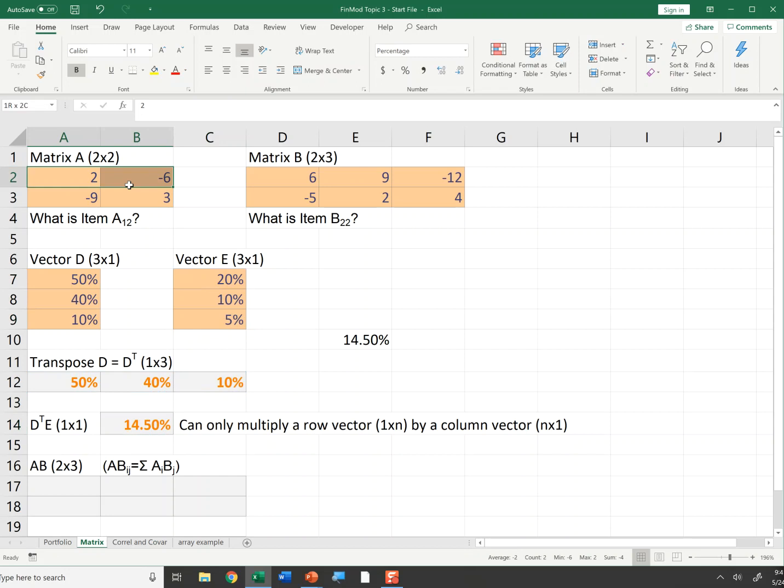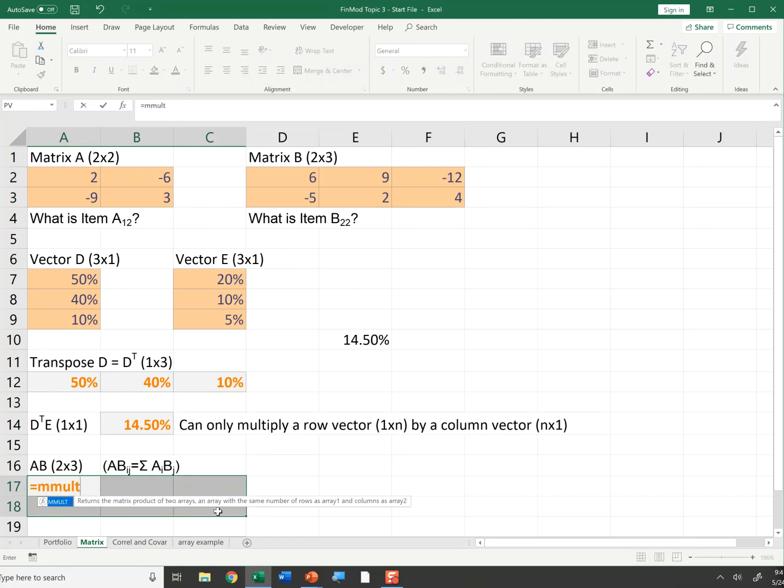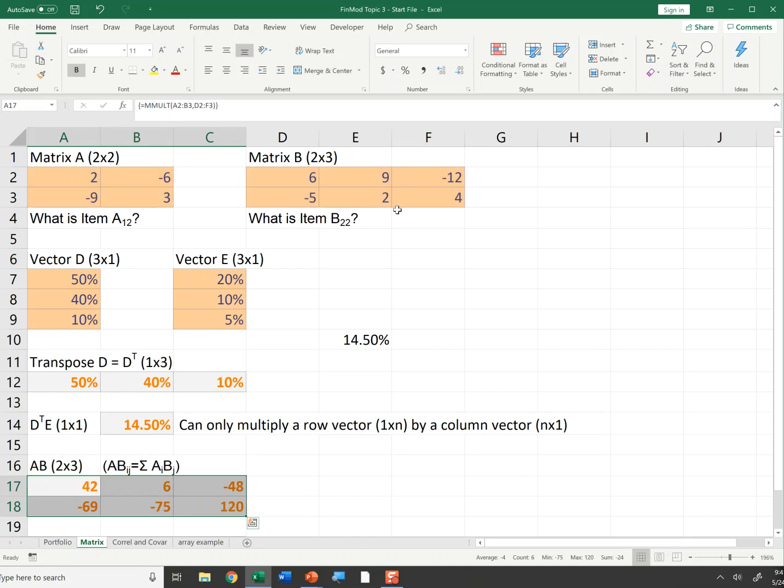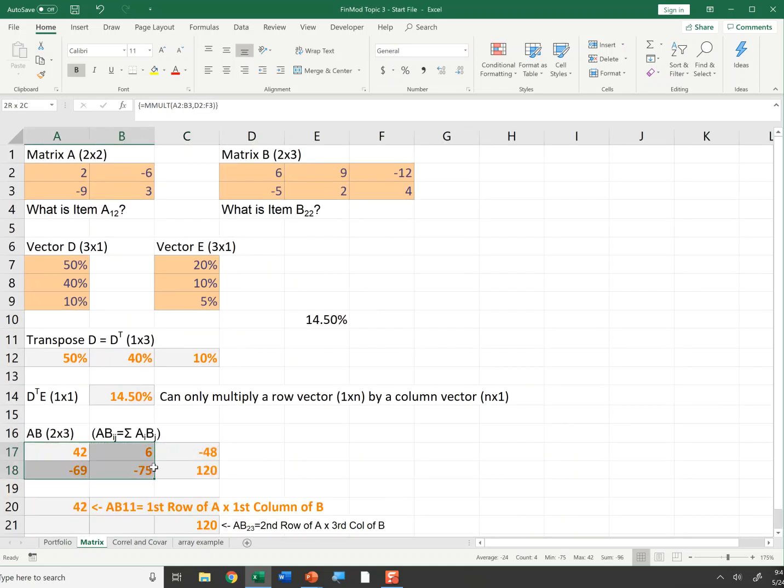I'm going to multiply A times B. The inner dimensions are 2, which is good. The new matrix is going to be a 2 by 3, so I'm going to select a 2 by 3 area and say equals mmult. Type in my A, comma, select my B, and Control Shift Enter. And what we have there now is a new matrix, AB, which is a 2 by 3. Now notice every single cell is filled in there.